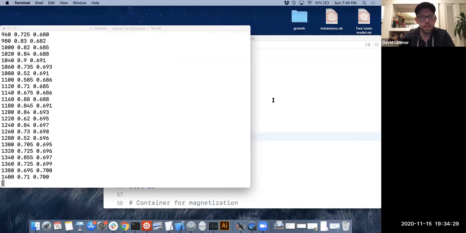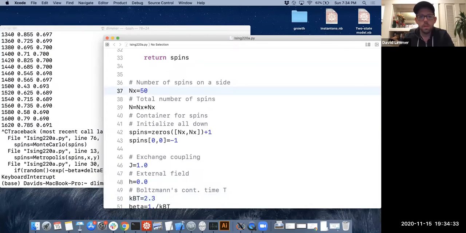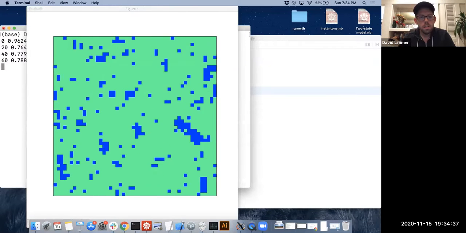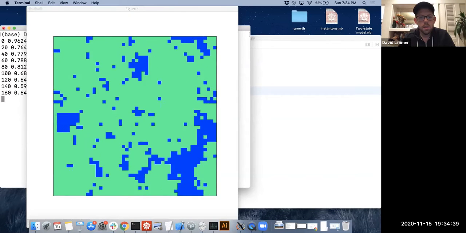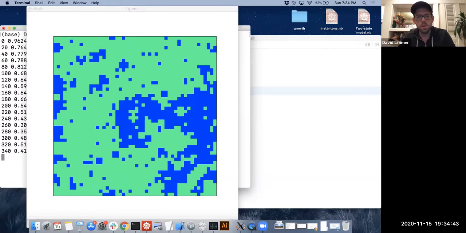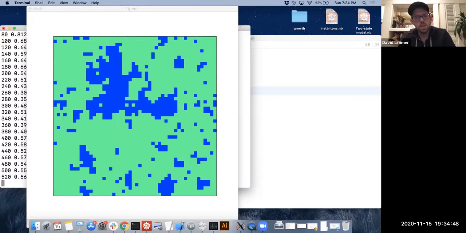Not as impressive on such a small scale. How big can we go? Maybe 50? I suspect this is gonna, yeah. That's looking a little more interesting, huh? That's near the critical point. There really are all sorts of different size fluctuations.